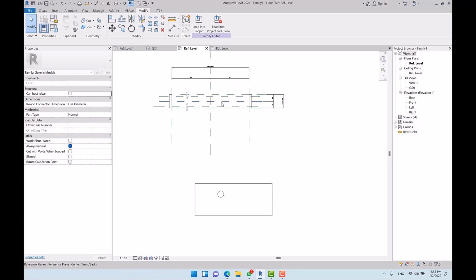Right now I want to place this panel right here in the center, or at the center. I pick align tool. I align the panel to the center and then I constrain it, lock it by this way. Then I align the horizontal lines by this way.